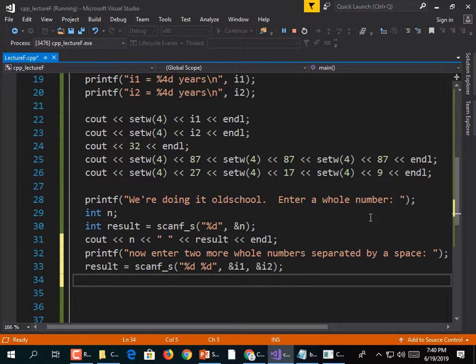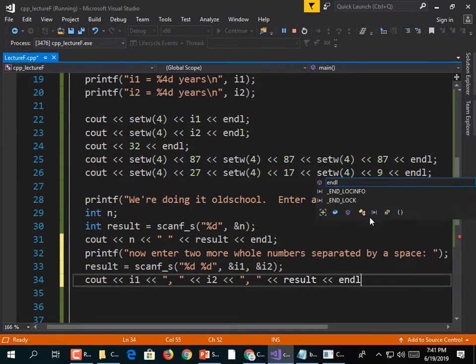Now we're going to print out all of our data. So cout, arrow, arrow, I1, arrow, quote, heck, why not put a comma here this time? Quote, comma, space, end quote, arrow, arrow, I2, arrow, quote, comma, space, end quote, arrow, result, arrow, ENDL.